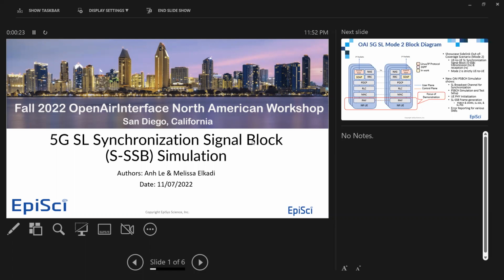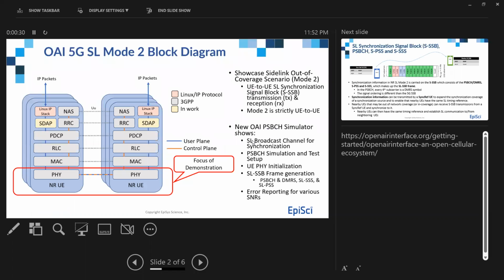So I'm going to talk to you guys today about our SideLink demo. We're just getting started with SideLink, and we're building a 5G SideLink Mode 2 demo. Specifically, we're focusing on UE to UE with no gNB, which is Mode 2. For now, we're focused on the broadcast channel and transmitting the SSB, which is the SideLink synchronization signal block, and then receiving it in the receive UE.